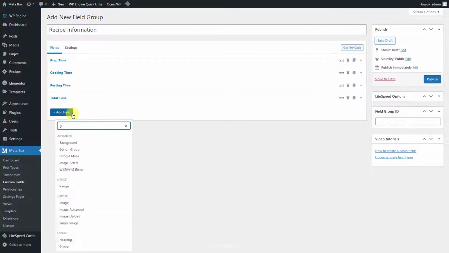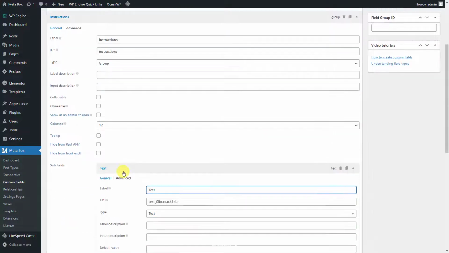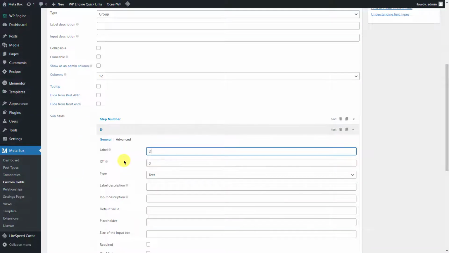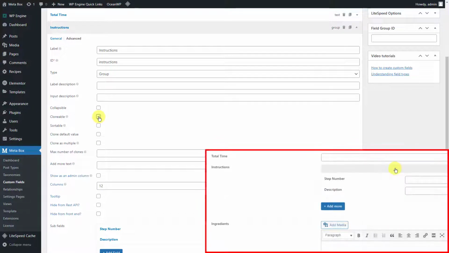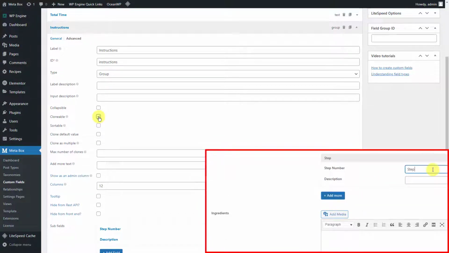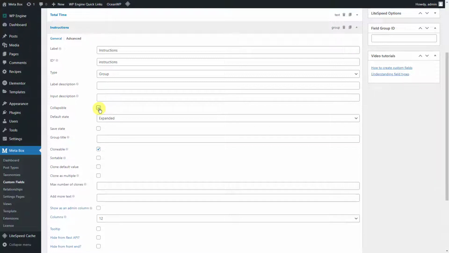Then, create a group field for the instruction detailed information. There will be some steps and descriptions about how to cook, so I created subfields for this group field. I set this group as clonable to easily add more information through the Add More button. I also set this group as collapsible to collapse the information.